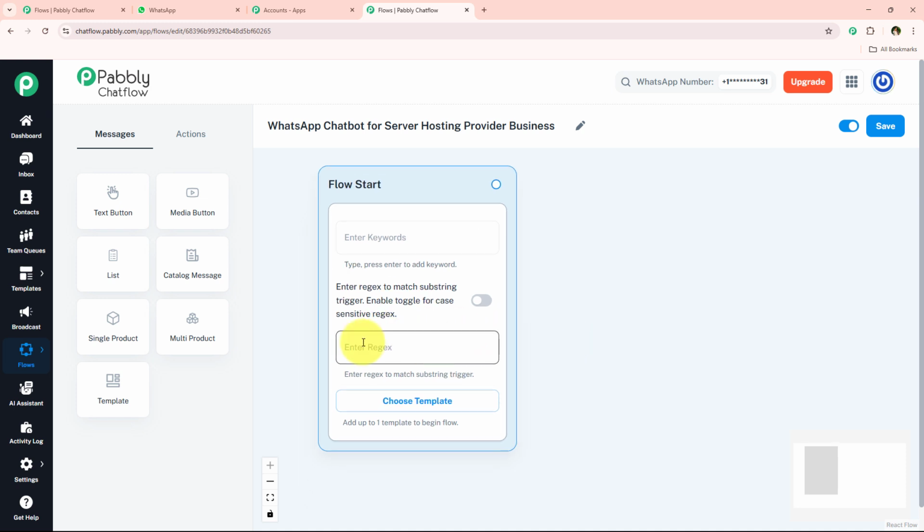So regex means regular expressions. It helps your WhatsApp chatbot to understand what a user is trying to say by matching a specific keyword in their message. And the third one which we have is keywords itself. So to add the keywords, we are simply going to type the keyword and then press enter. It is a really important step to type the keyword and then press enter. Otherwise, the keyword will not be added. Alright. So today I'm just going to start this flow with the help of a regex.